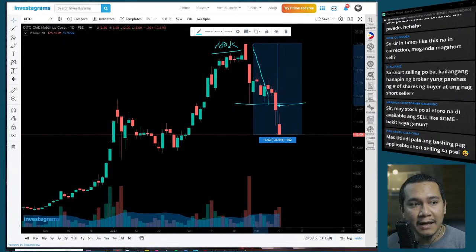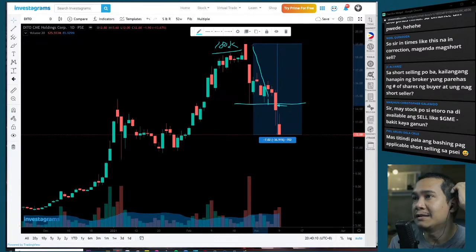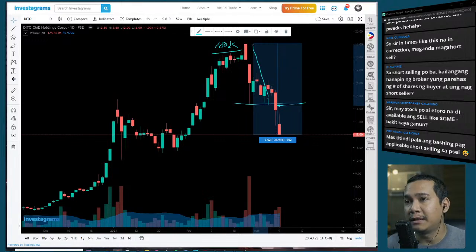Mas titindi pala ang bashing pag applicable short selling sa PSE. Actually, sa simula lang yan. Totoo, if ever short selling happens in PSE, since bearish ang karamihan sa mga tao, they're gonna be short selling. Ito makikita nyo sa orders. Ang daming nagsasell, kaya pag mayroong short sell order kasi, makikita dyan sa PSE, sa orders, selling ang position. If ever makikita ng mga tao yun, may nagbebenta ng napakarami. So if ever makita ng mga tao yan, hindi sila bibili kasi bearish yung signal. Maraming nagbebenta. So yeah, that's gonna be an issue.